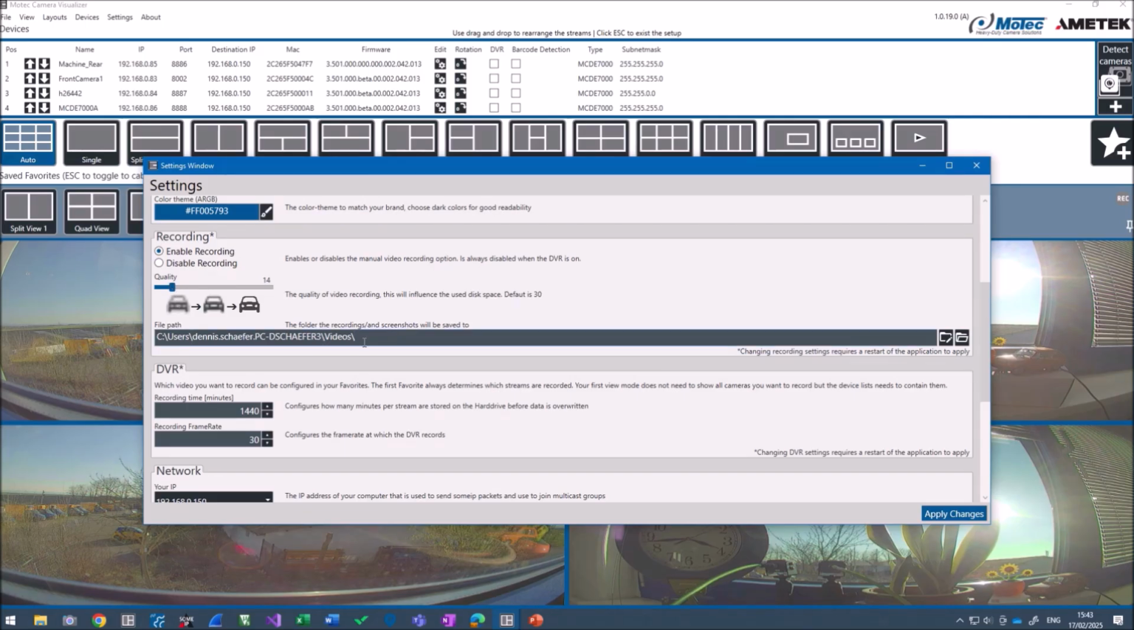You can also select where videos are being stored. Per default, this will be your videos folder. Let's say you don't want the driver to manually start the videos, but you still want the surrounding scene to be recorded constantly. What you can now do if you paid for the license of the Motec Camera Visualizer is use the digital video recorder.